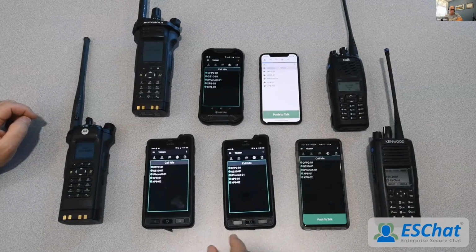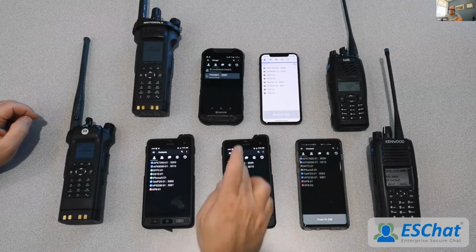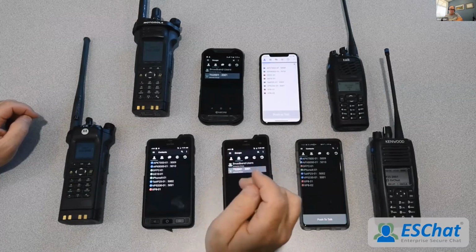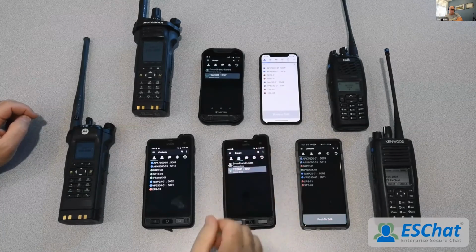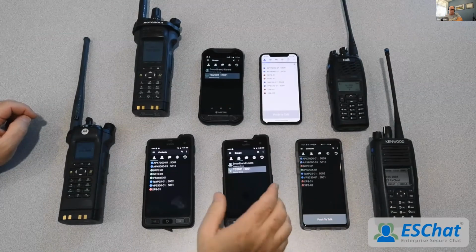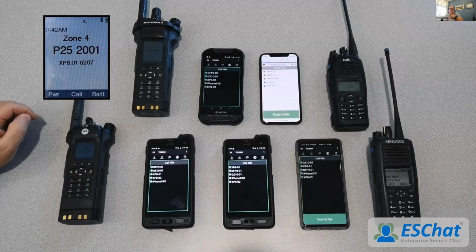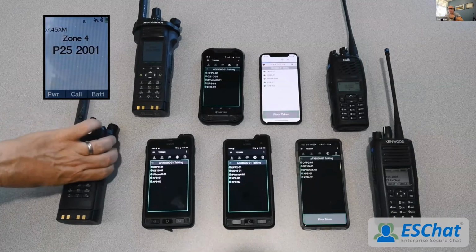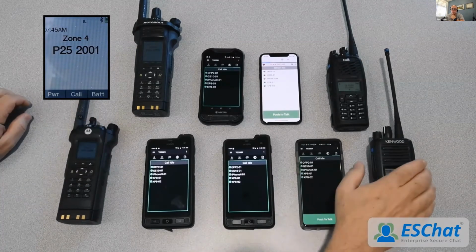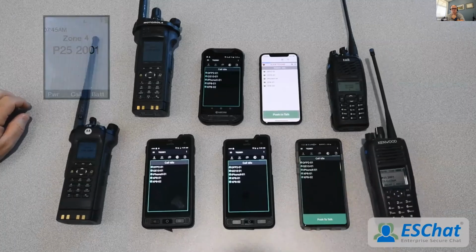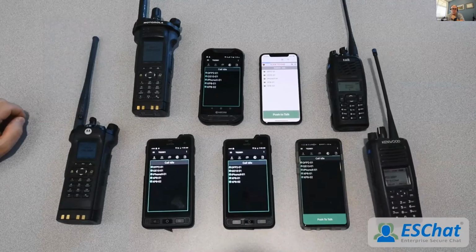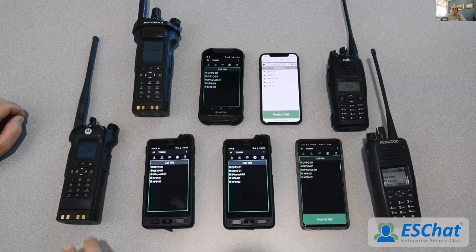If you want to initiate the call from the ESChat system, you select the talk group that you want, and you just press and hold the push to talk button, and it establishes the call to that group. And again, everybody's connected. And that's it. It's pretty straightforward. It's advanced interoperability between ESChat, Broadband push to talk, and P25 via ISSI.